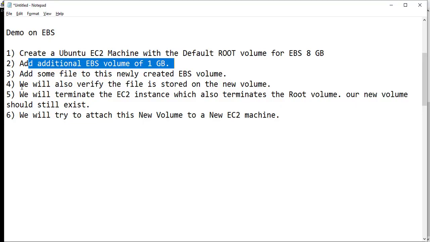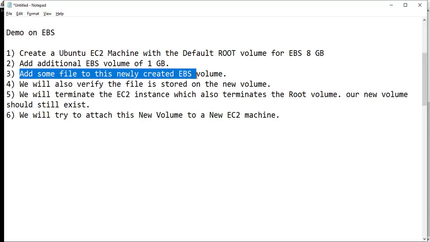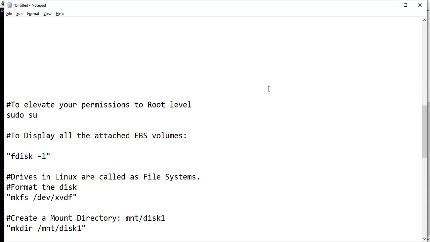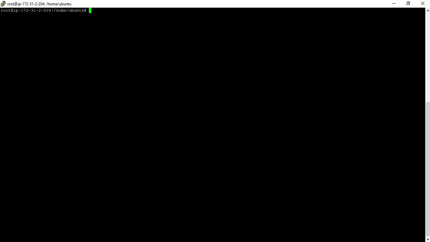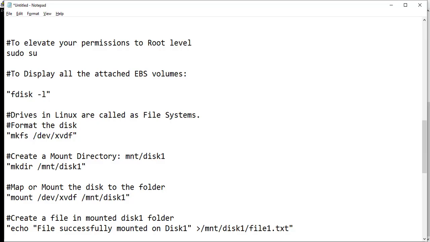Our next step would be to create a file on the EBS volume and then verify whether the file is stored in the same volume or not. For that, in Linux everything is a file and a folder, so it will not be like drives which we have in Windows. So here we have to make a file system and then create a directory, map both of them, and then we can store the data into it. So we'll see how it works.